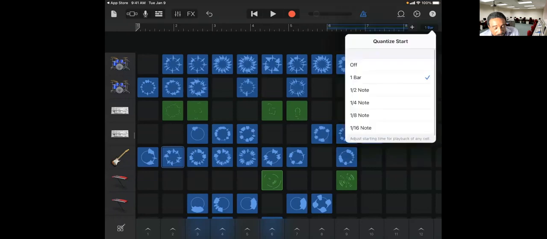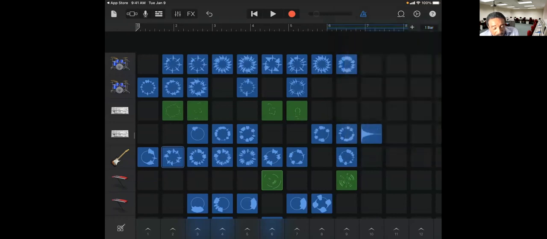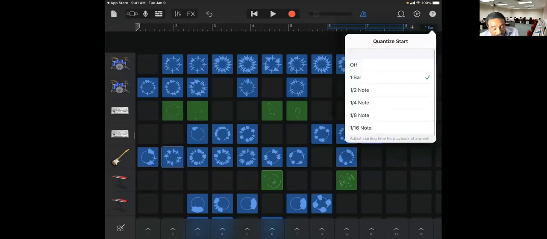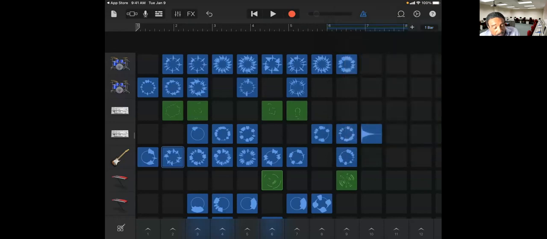One bar, okay. This is telling you what's going to happen before the actual thing starts. It says one bar in the top right corner. It'll give you one bar before the music actually starts, or you can have one note before the actual thing starts, giving you time if you're going to sing or whatever you're going to do. Okay. Now let me tap on the three squares again.